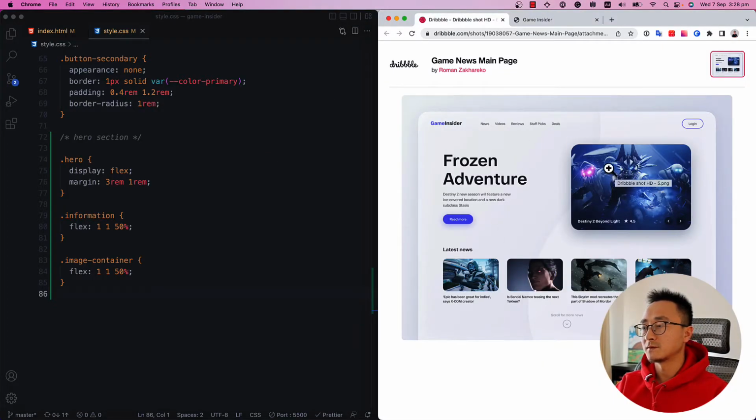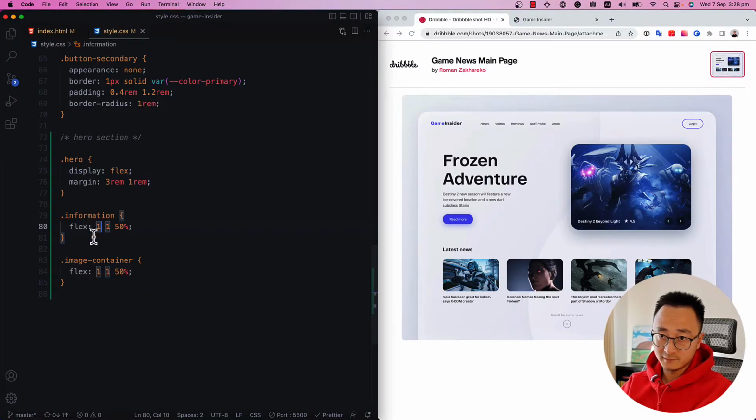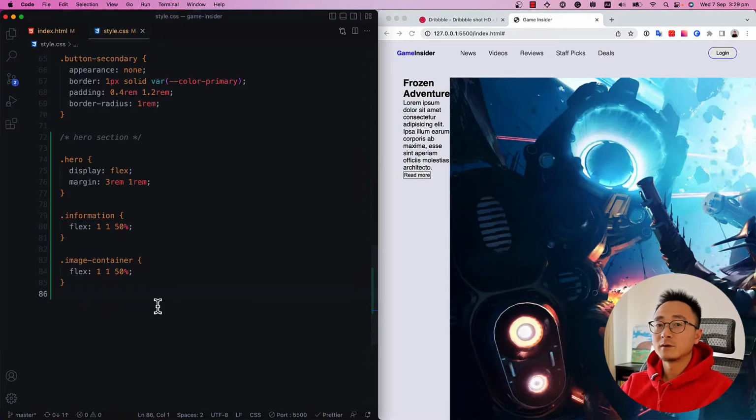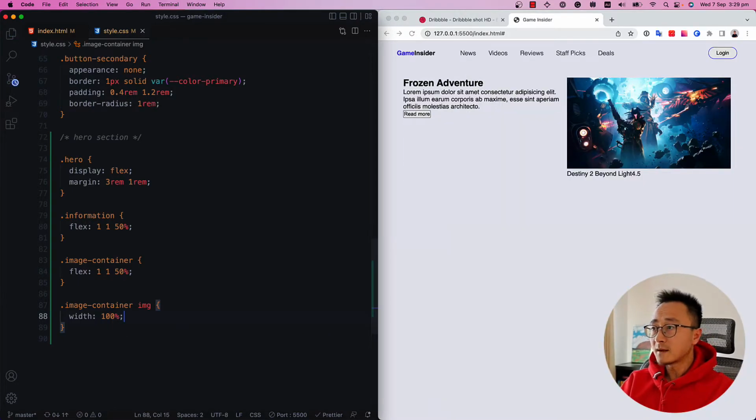So that's what we want, right? In this case, we want this to be like half and half. But in some cases, it might not be the case. Like we want one particular area to grow faster or shrink faster than the other part. That's when we can use a different value here. So at the moment we want the 2 parts to have exactly the same width. Now you can see the image is still there, so we need to resize the image to take 100% of its parent. And now you can see it's pretty aligned.